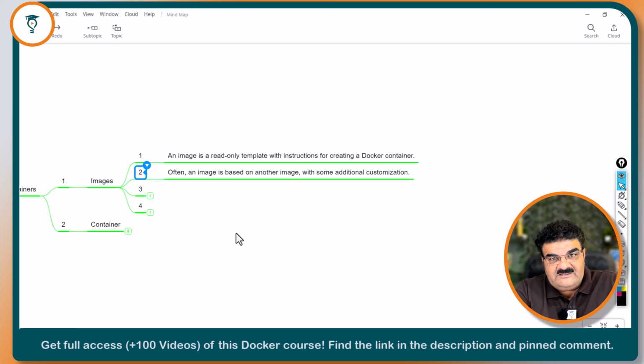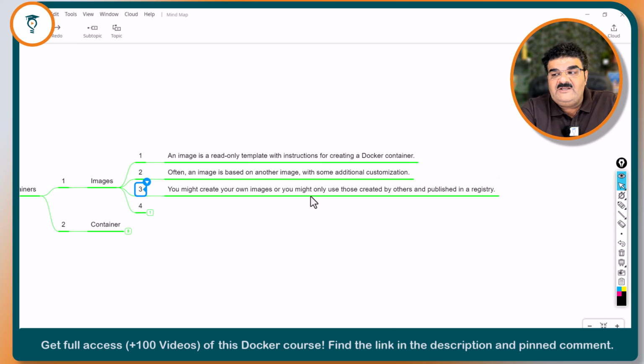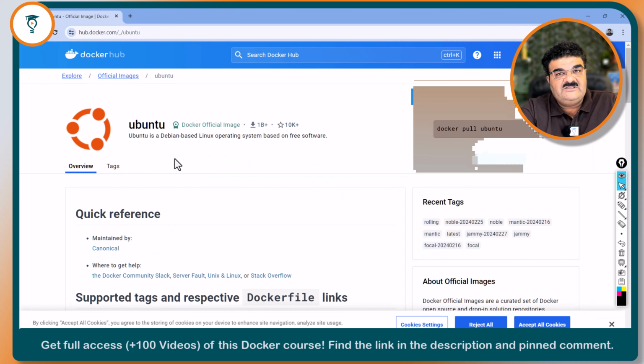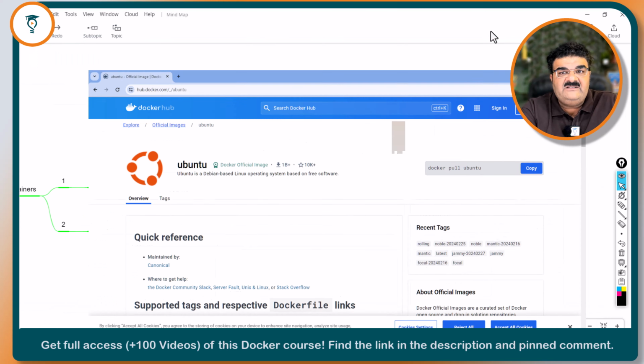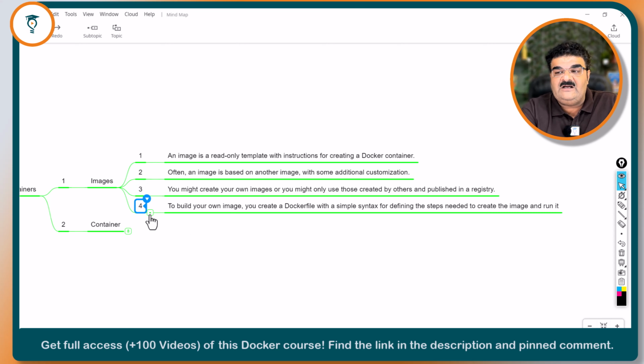This image is always created from a specific base image, and then we set up some customization options as well. So an image is based on another image when you create your own image for a specific requirement. You might create your own image, or you might only use those created by others and published in the registry. So here we have this particular image published by someone that we are going to use, or we can also create our own image. How to create this? We will also discuss it in upcoming days.